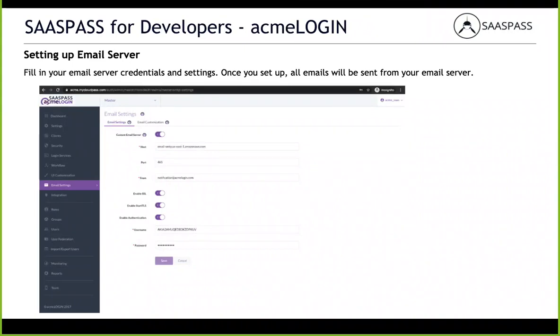Setting up the email server, we already mentioned that, but this is a detail here about how to set it up. As you can see, here you have email settings. You can configure a custom email server for your own email server, or use the ACME one. In this case, you need to provide information about the host, port, etc. Is SSL enabled or not? What's the password to connect? What is the username?